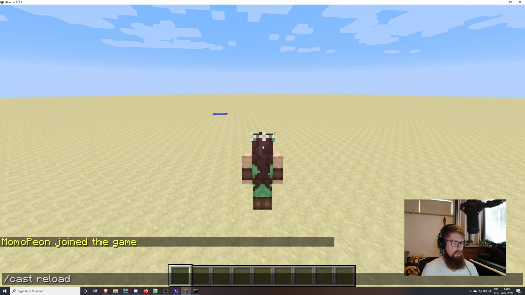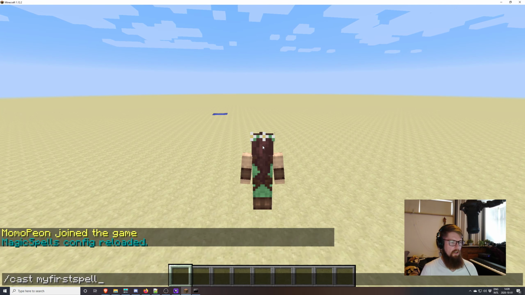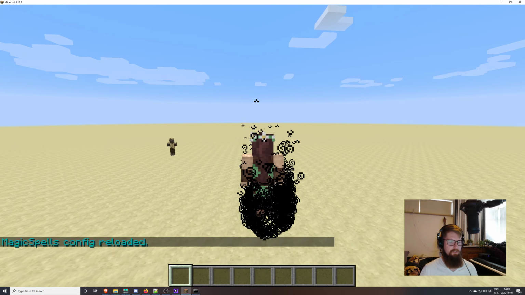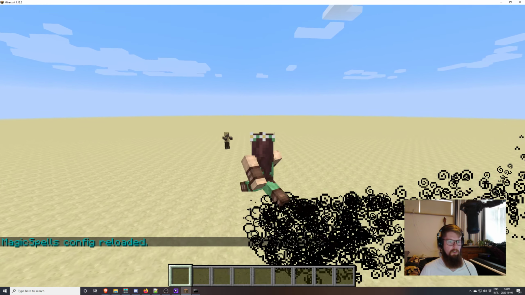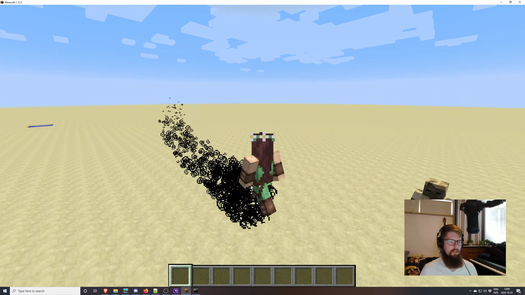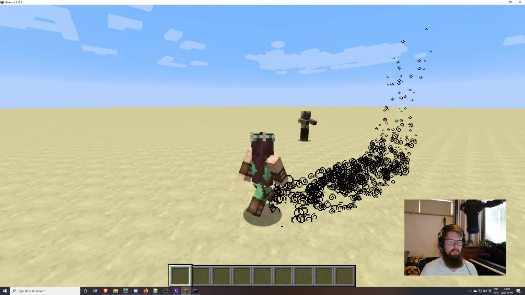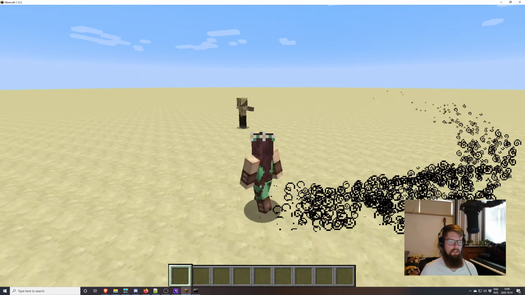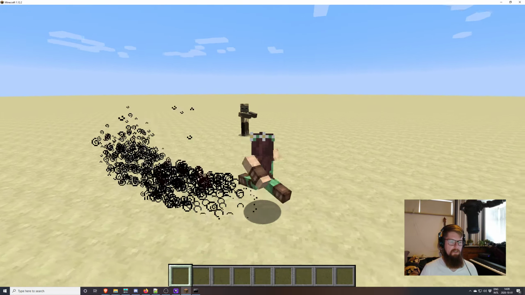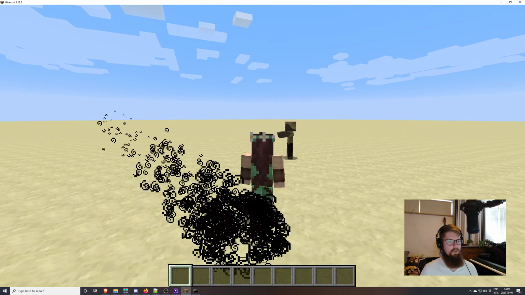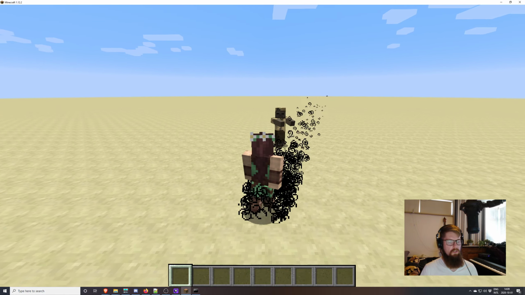Let's take a look. That cast. Yay! Look at that. We cast our very first dummy spell. It's following us around because we gave it the effectlib entity instead of the normal effectlib. I guess this is our life now until we get rid of it.